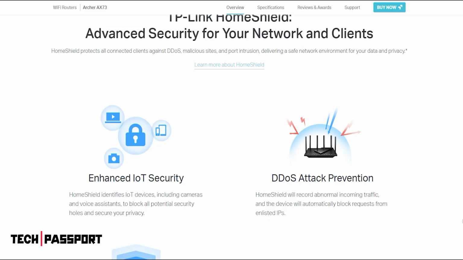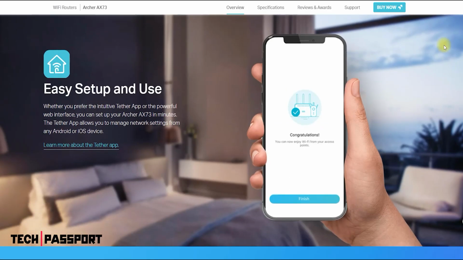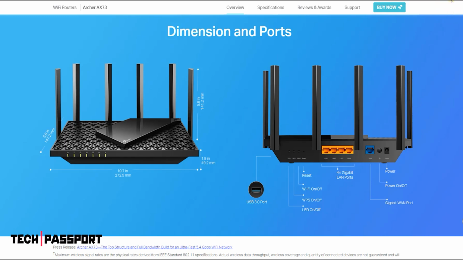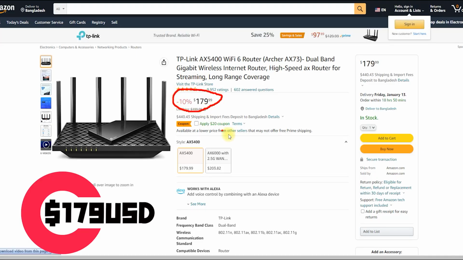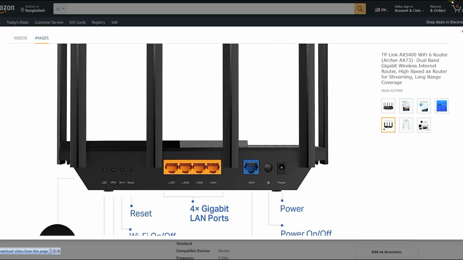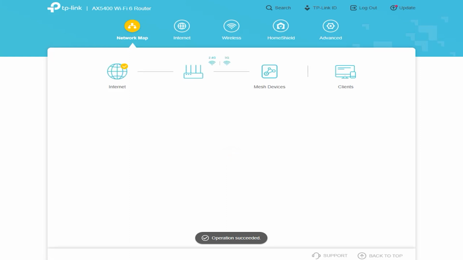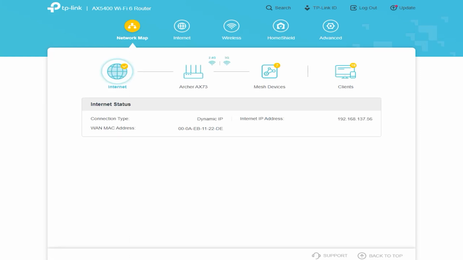The router supports the latest Wi-Fi 6 standard, which provides faster speeds and better performance in crowded wireless environments. OFDMA technology. The Archer AX73 uses orthogonal frequency division multiple access, OFDMA, technology to allow multiple devices to connect to the router simultaneously without experiencing performance degradation.